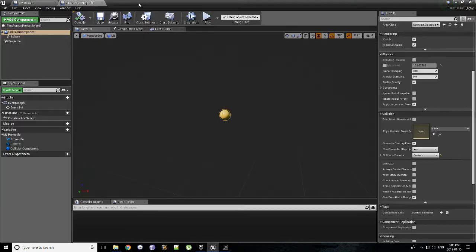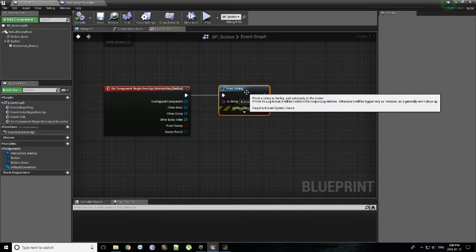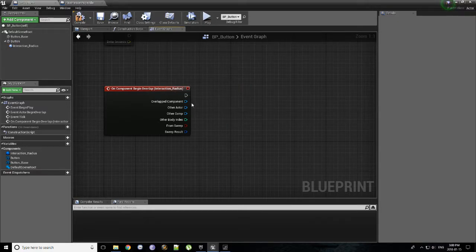We can go ahead and close these. And now going back to our BP button, what we want to do is check that when something interacts with this radius, it's the projectile that hit it. An easy way to do this is, let's go from execution. Actually, sorry, we want to drag from other actor.